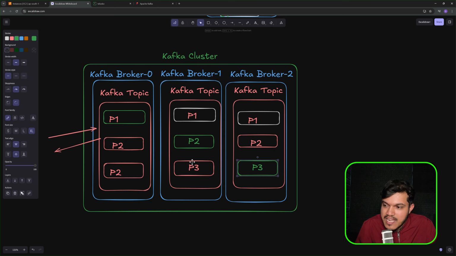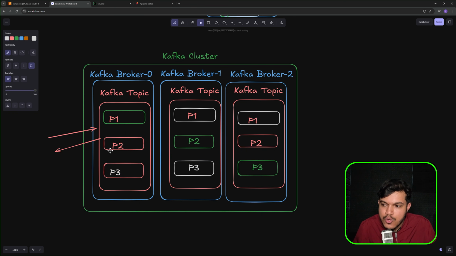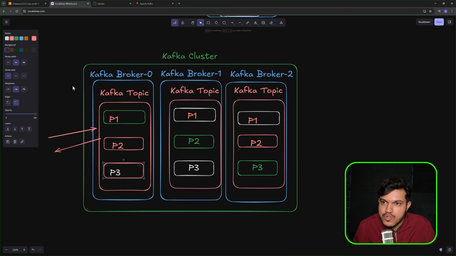So if this is the leader, then these two, partition number 3 of Kafka broker number 1 and partition number 3 of Kafka broker 0, will be the followers. Now this P3, partition 3 of Kafka broker number 2, is a leader and these two will be followers. Now the application will talk to only leaders, not the followers. They'll maintain everything, whatever is happening here.